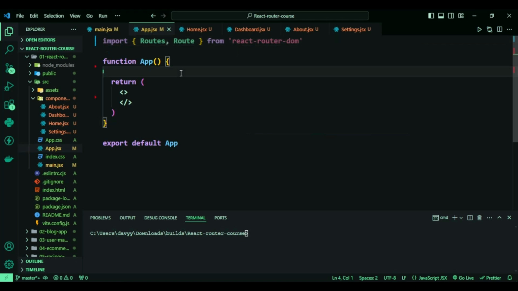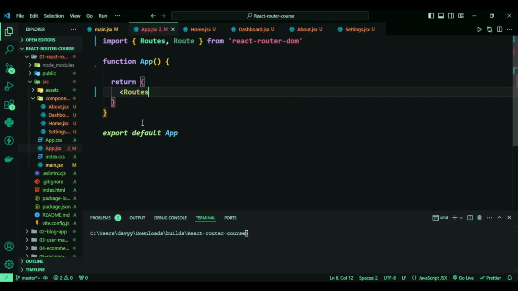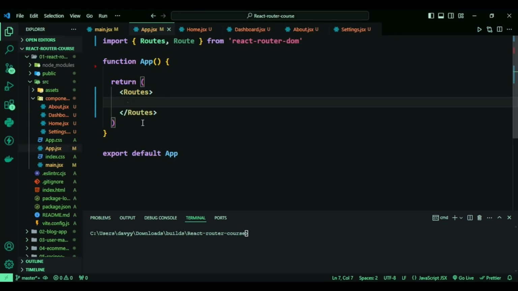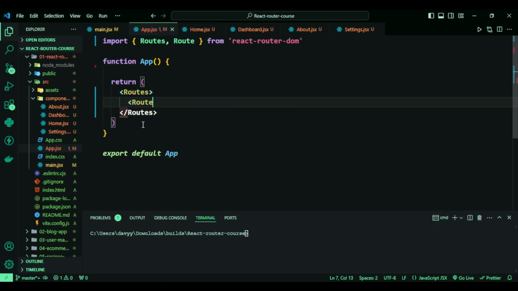Now, please take note. You must always wrap it with the router component. So we're going to get rid of this fragment, and then we're going to wrap our application with the router component first. Then we can begin creating a route. Okay.